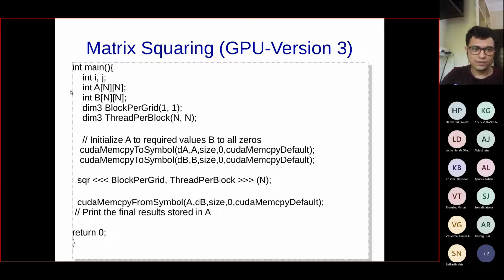So we are transferring this data from the CPU matrix A to DA, which is the GPU matrix, and similarly here from B, the CPU matrix, to the GPU matrix. And then we are launching this kernel SQR, and we are passing this blocks per dim and threads per block, which were declared here and here. And then we are passing this value of n, which is 32, right?